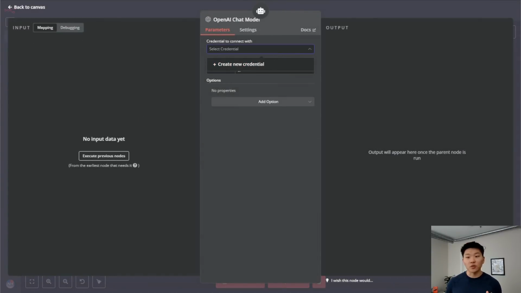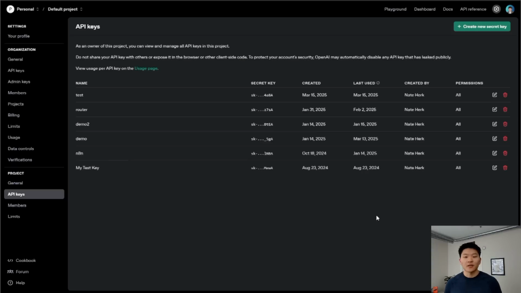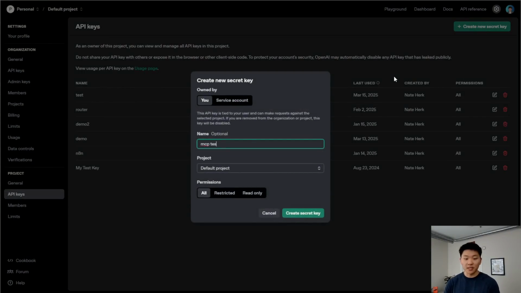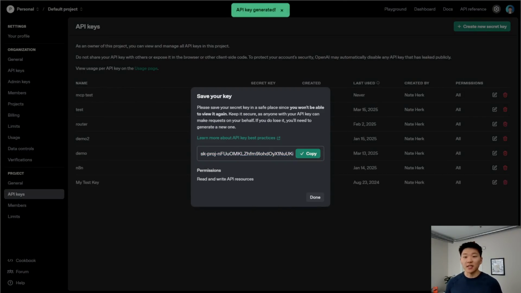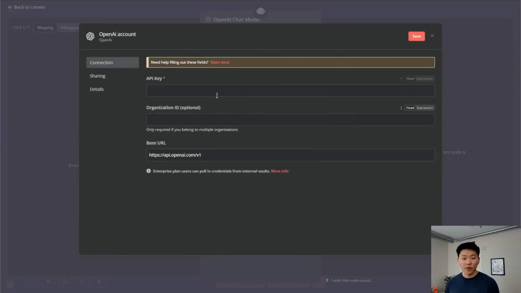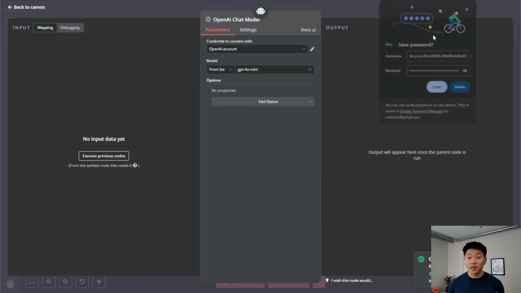So if you go to your OpenAI account and grab an API key. So here's my account. As you can see, I have a ton of different keys, but I'm just going to create a new one. This is going to be MCP test. And then all we have to do is copy that key, come back in n8n, and paste that right in here. So there's our key, hit save, we'll go green. We're good to go. We're connected to OpenAI.